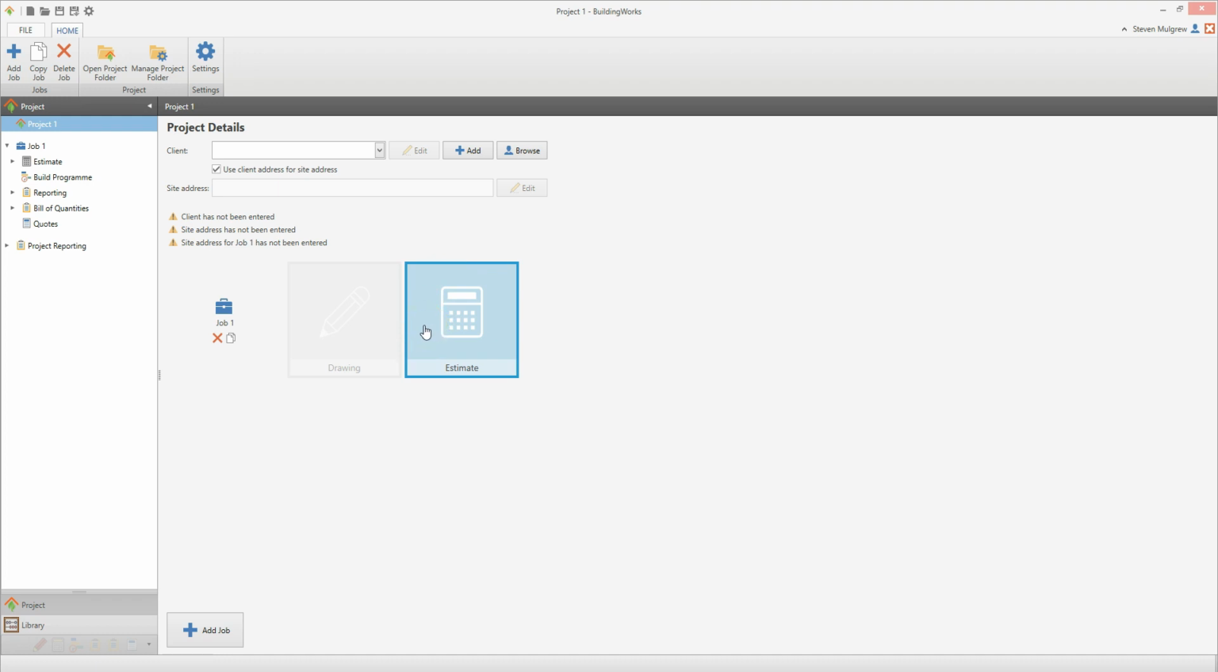At the top of the screen is the ribbon. You'll see different tabs on the ribbon with different buttons depending on which screen you're looking at. The Project Explorer sits on the left-hand side of the screen. Use the Project Explorer to navigate your way around BuildingWorks, for example moving between the estimate, build program and quotes.